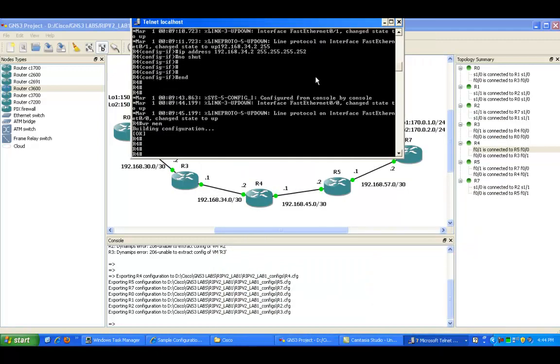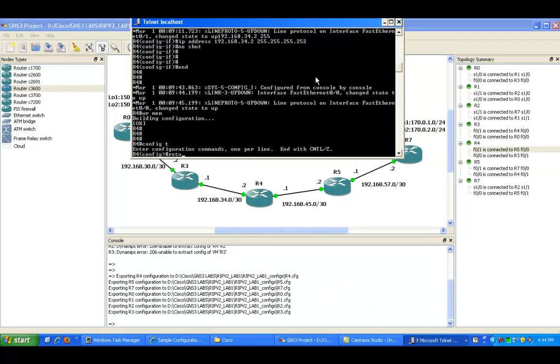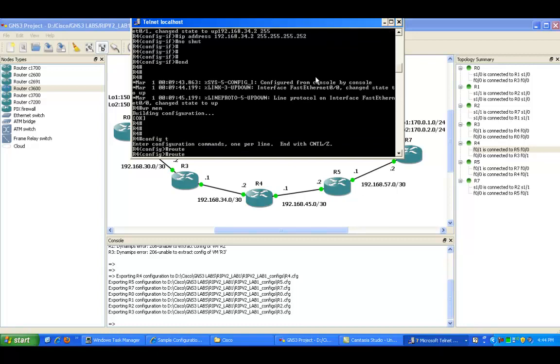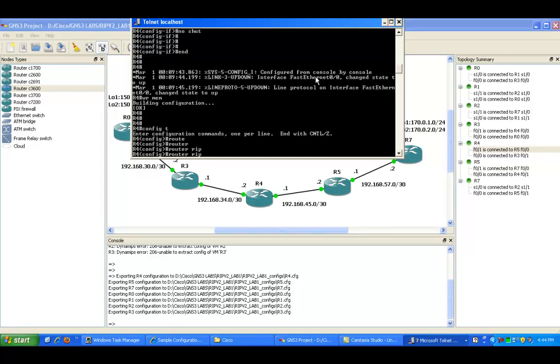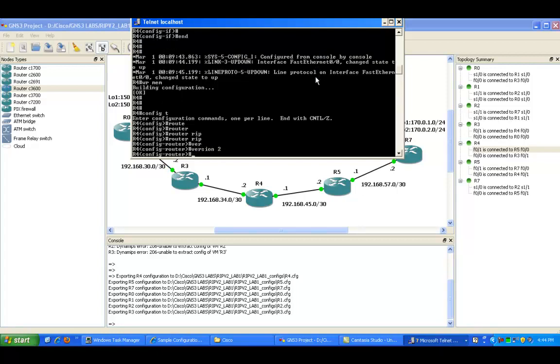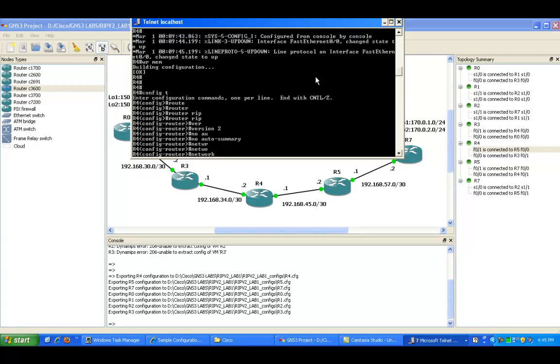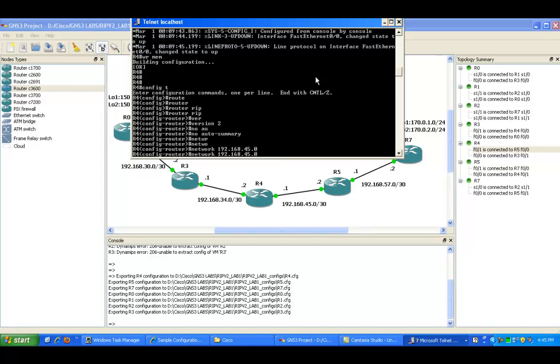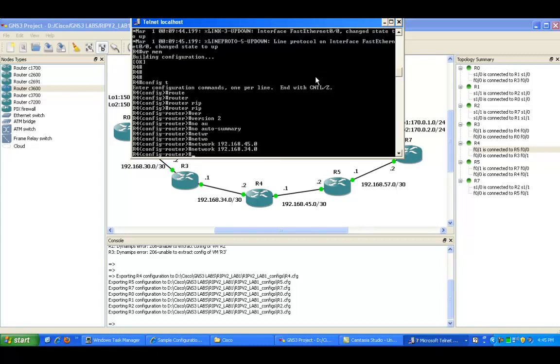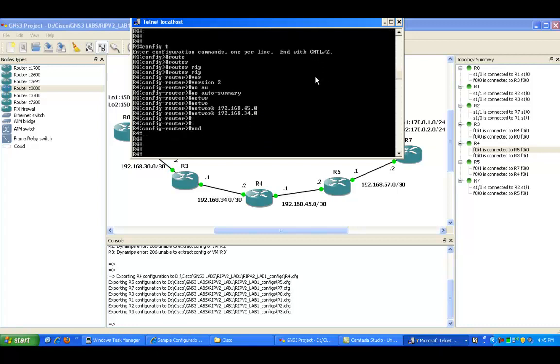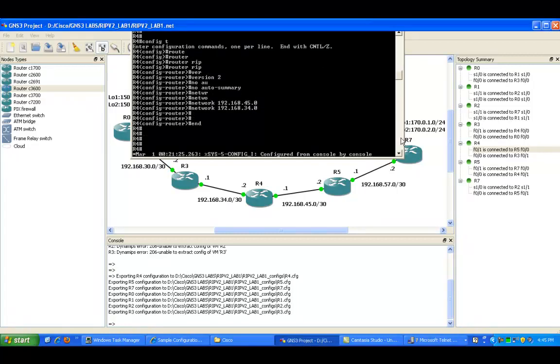Next, we're going to go into router 4. We will do the command router rip again from global configuration mode. Under RIP, we'll specify version 2. We'll do no auto-summary, and then we will advertise our directly connected interfaces into the RIP routing process, in this case the 45 network and the 34 network.